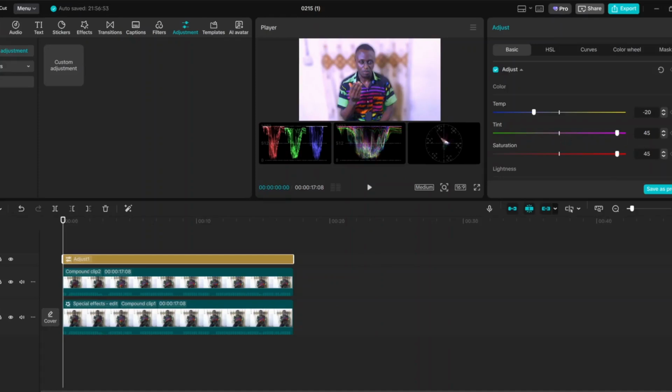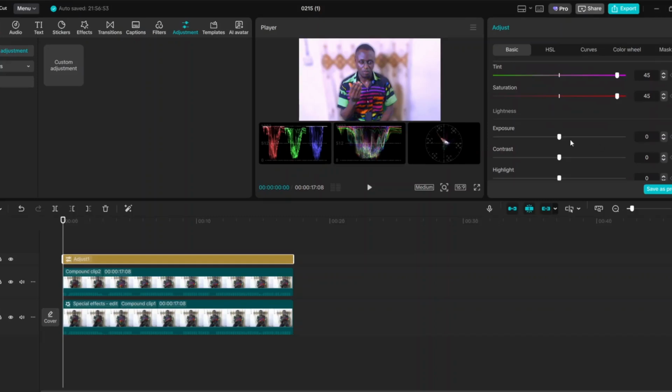Then you scroll down a bit. You go to exposure. You leave exposure at 5. It's just about how you feel, how you want it. So I go to contrast. I leave contrast at 15.